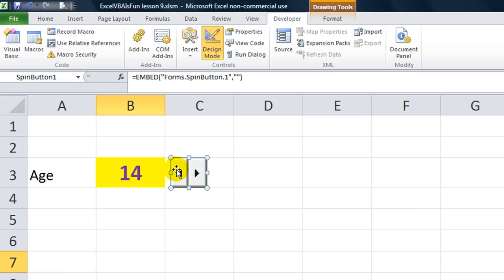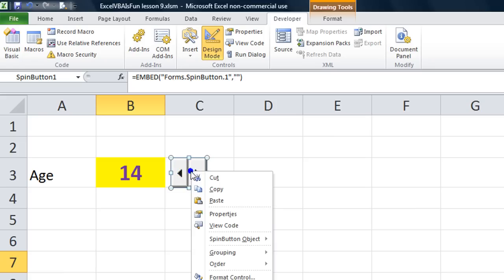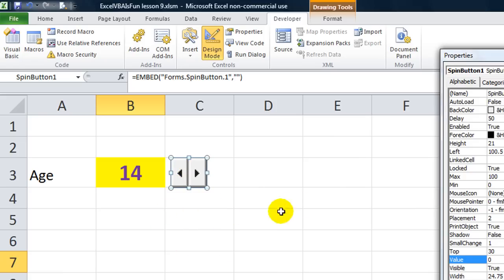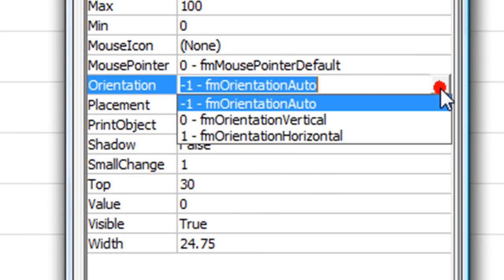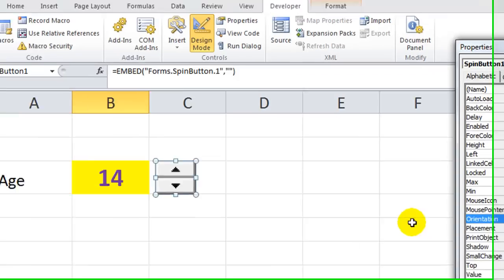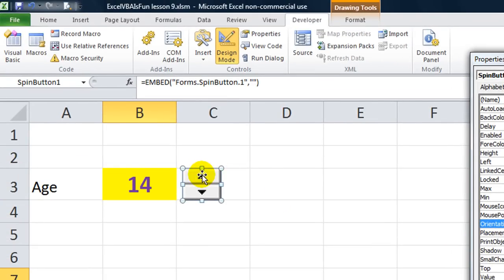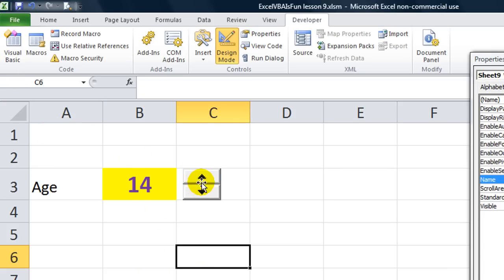It looks like we've got a spin button going left and right. We can right click and go to Properties. I think we want to change the orientation from auto. Let's make it a vertical one, so that way there's a spin up and a spin down event or macro. And let's rename it. Let's call it SB and we'll say age. In case you have a bunch of different spin buttons, you could have SBAge, SB whatever else. That way when you're looking at the code, you know what you're programming.